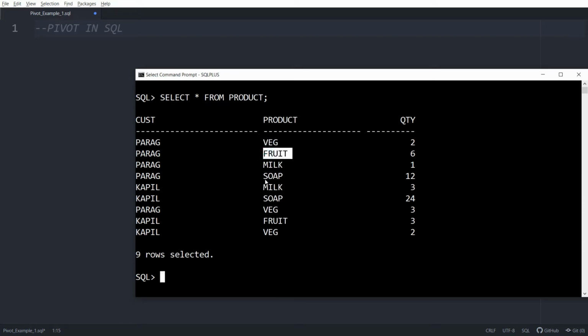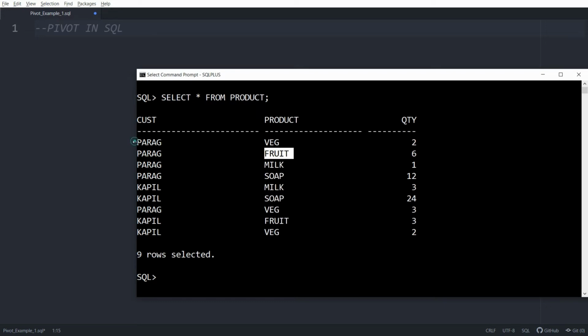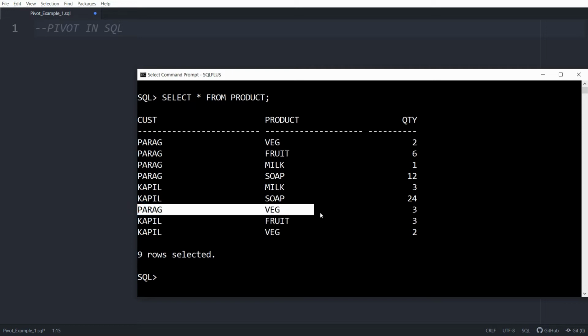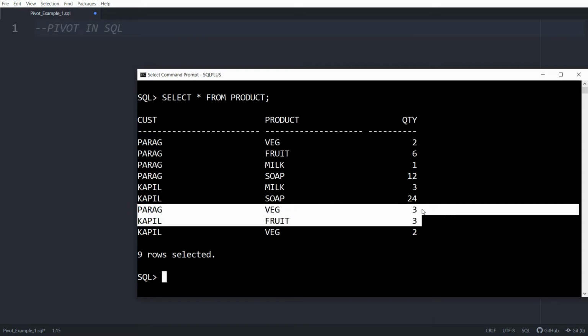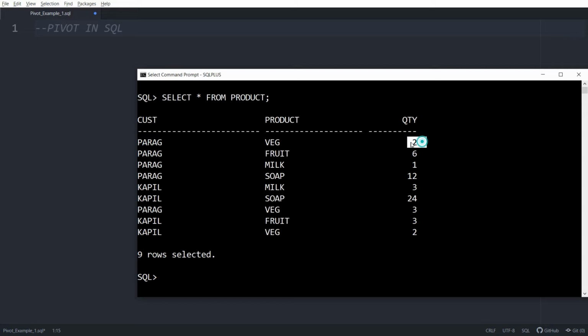I want the sum of the quantity. For example, Parag has purchased the wage that is 2. Then again Parag has purchased the wage and that is 3. So I want the sum of this 3 and 2 and I want the quantity that is 5. As well as I want the data based on the customer as well as based on the product. So for that you can use the pivoting concept in SQL.